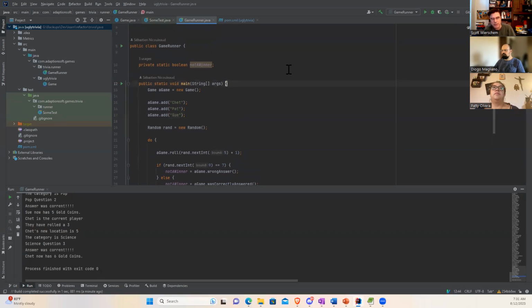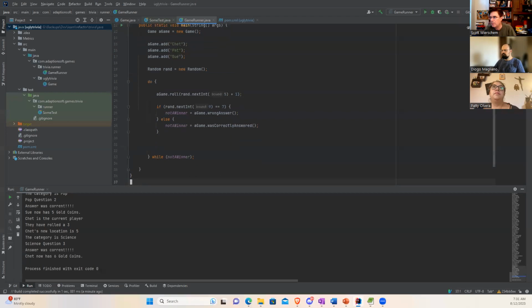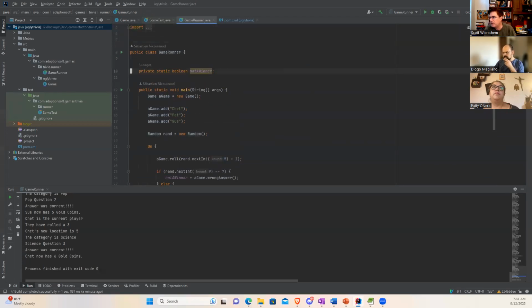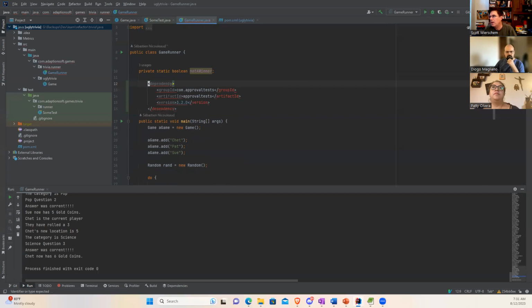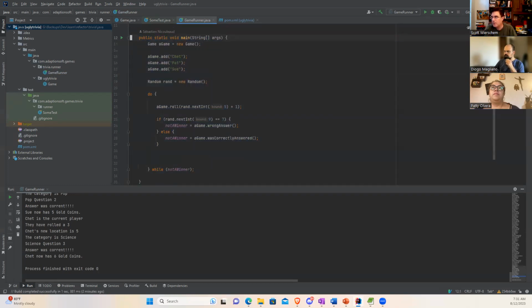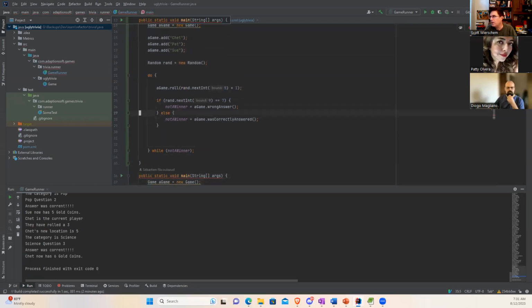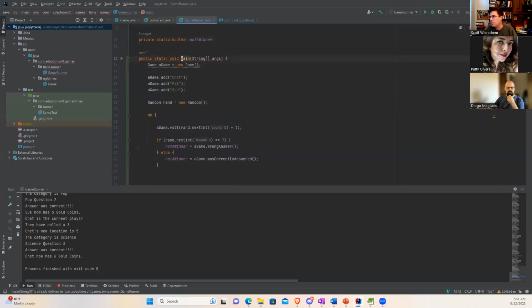So what we'll do is we'll basically make a copy of this main function, and we will call it main2.